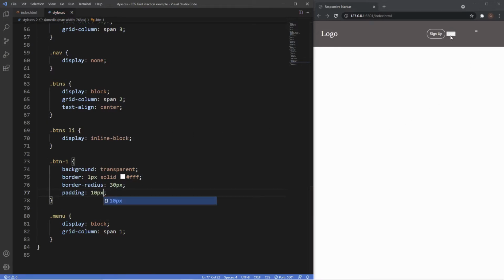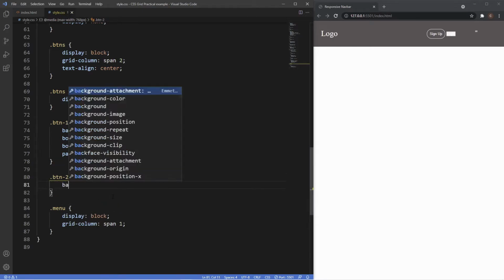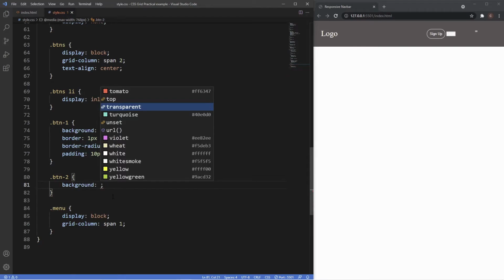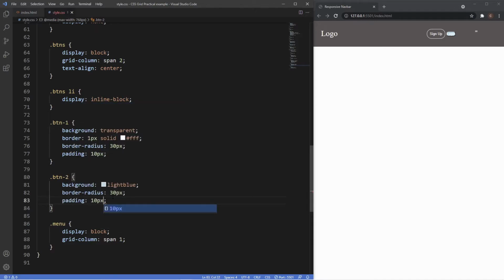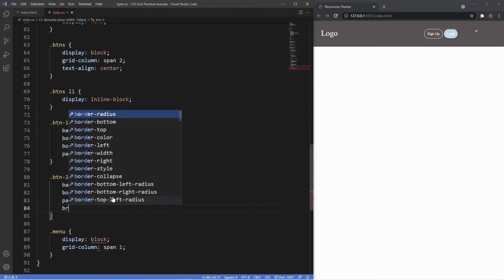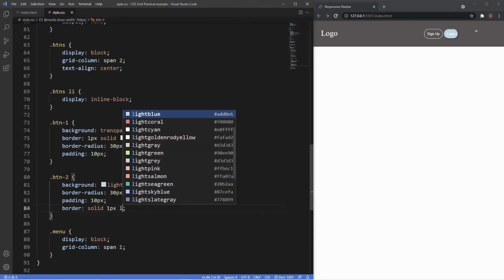And now let's also style the login button, so this has a class of btn 2, so let's give this a background of, let's say, light blue, a border radius of 30 pixels, so pretty similar to the first button here. And then let's also give it a padding of 10 pixels. And then for this one, the border, let's make it solid 1 pixel, and also make this light blue.